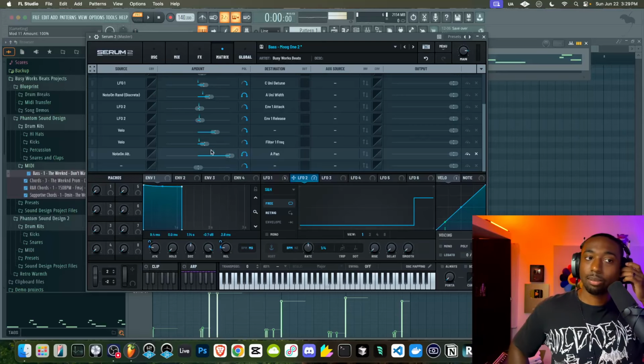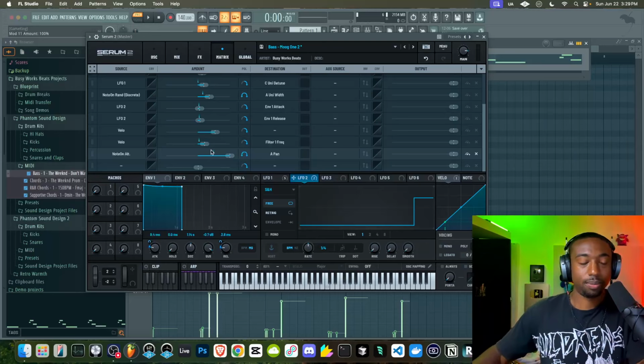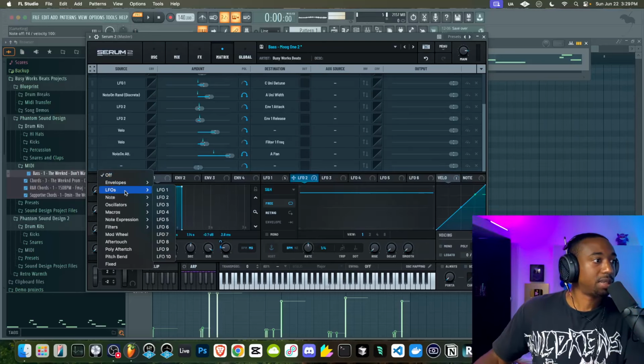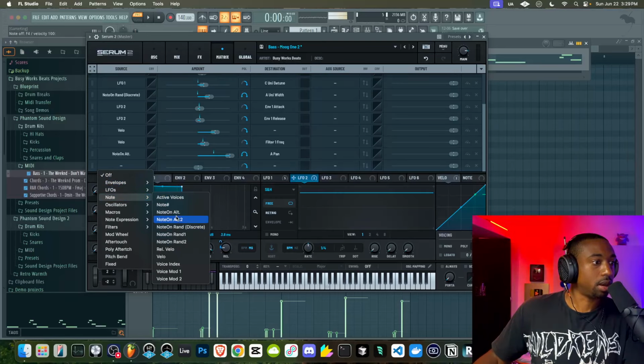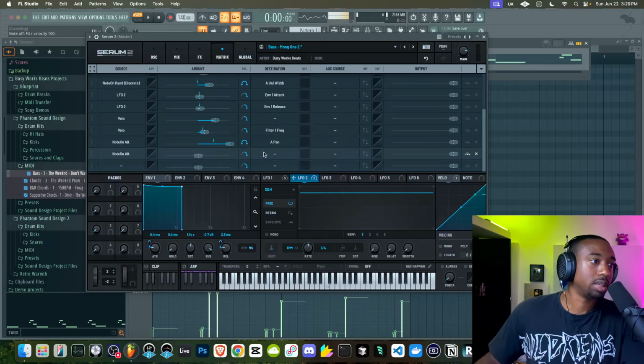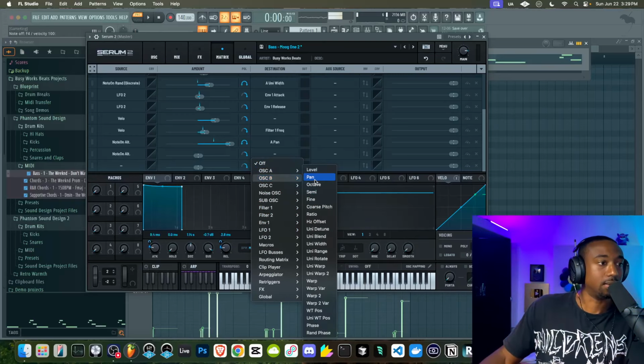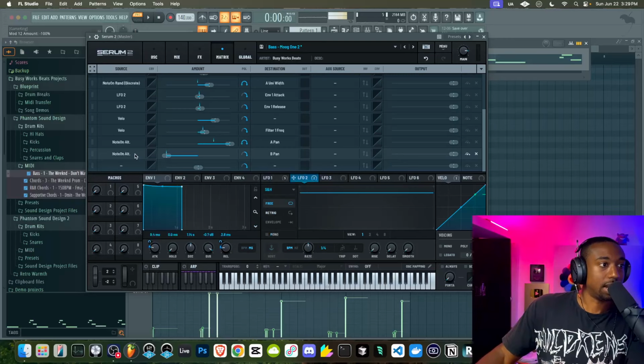So every time I hit a key, it pans the opposite direction. See how one's left, one's right? Now we're going to do the opposite for the other oscillators. Now, I'd recommend you only keep like 2 oscillators moving. You don't want all 3 moving because then it's not going to sound right, in my opinion. So let's do the opposite direction.